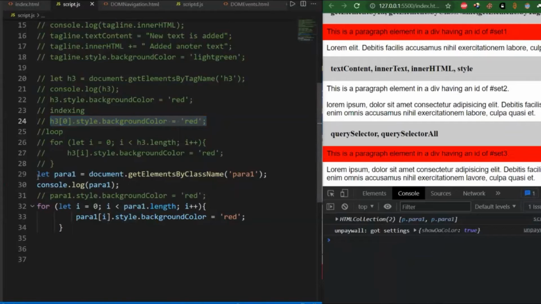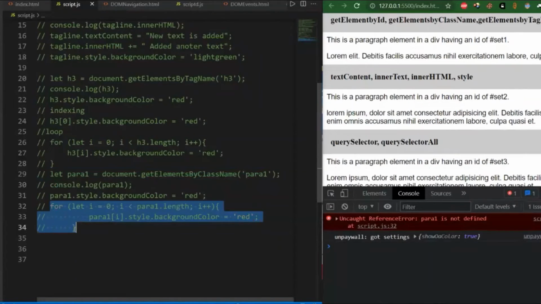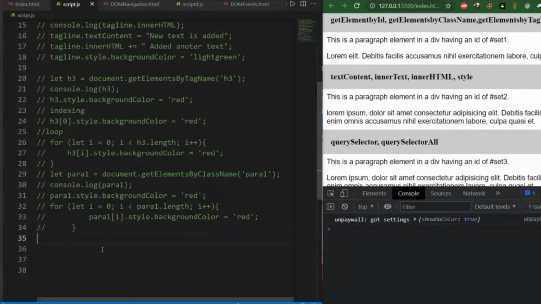Next one, if you want to access a nested element and modify it, you can do the same thing that we did previously. For example, if I want to access an element whose ID is set, and it has a child with the class name para2, it will give only one.